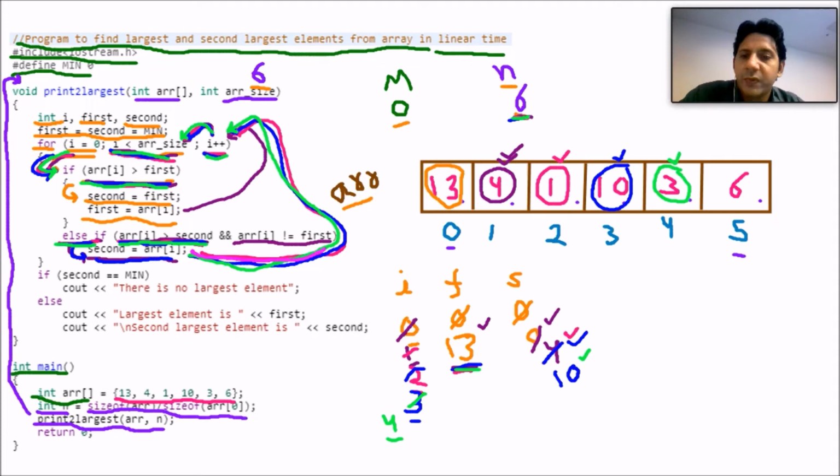So it will come back. Again i plus plus. So the value of i will be now 5. Again checking the condition, i less than arr size. So 5 is less than 6. True. It will come down. If arr[i] greater than first. So 6 is greater than 13? Wrong. Come to else if part. arr[i] greater than second. So 6 is greater than 10? Again false. So it will come back.